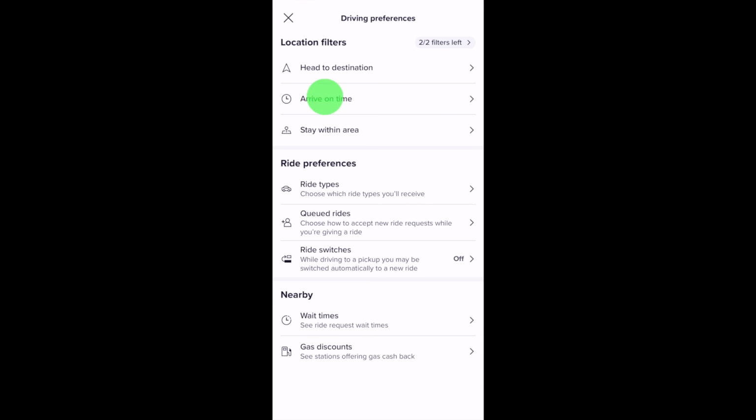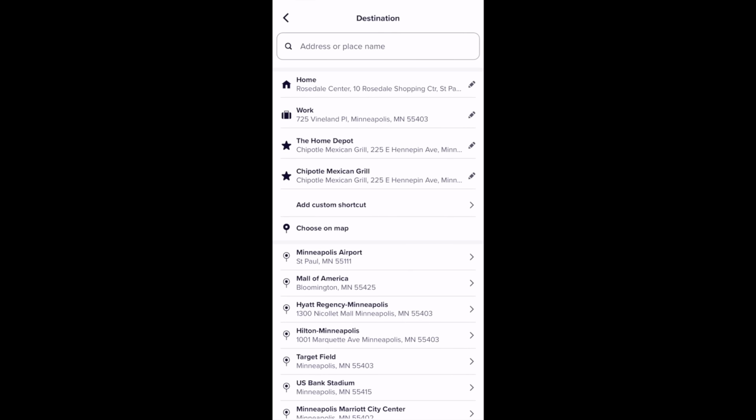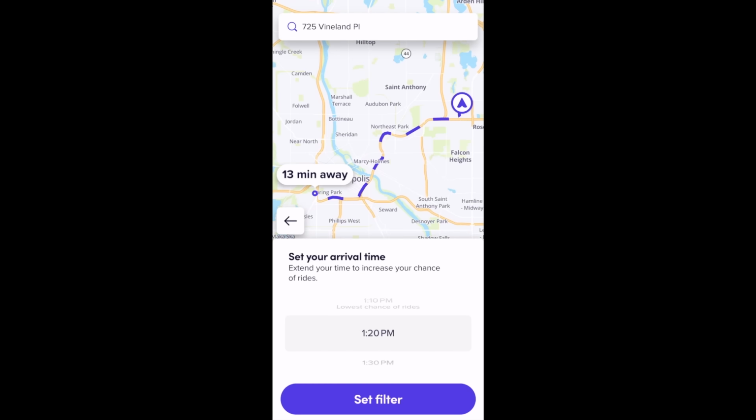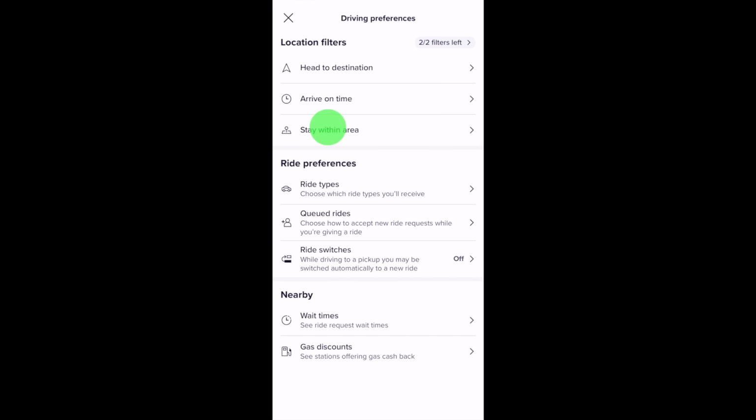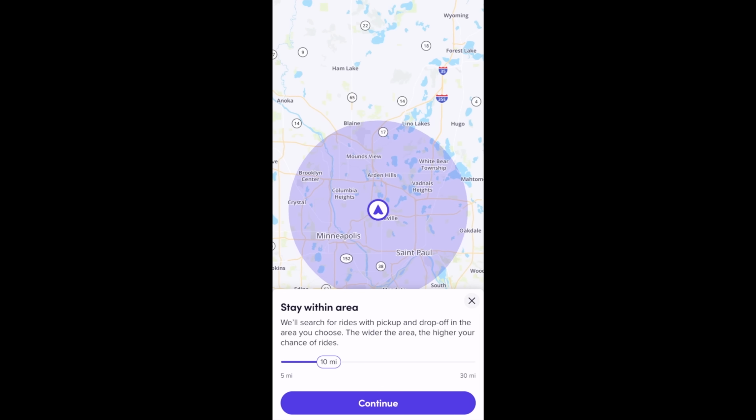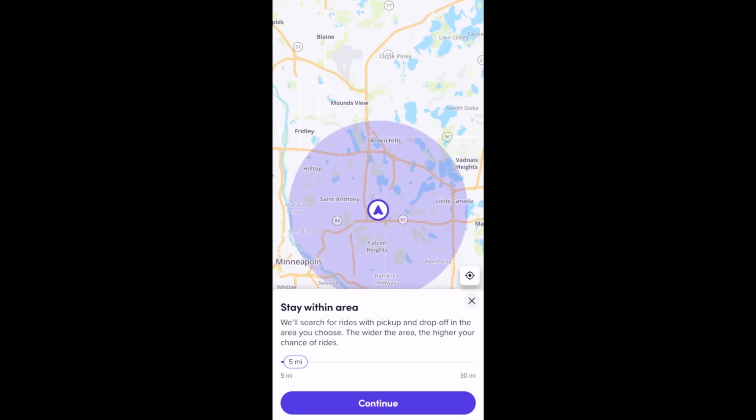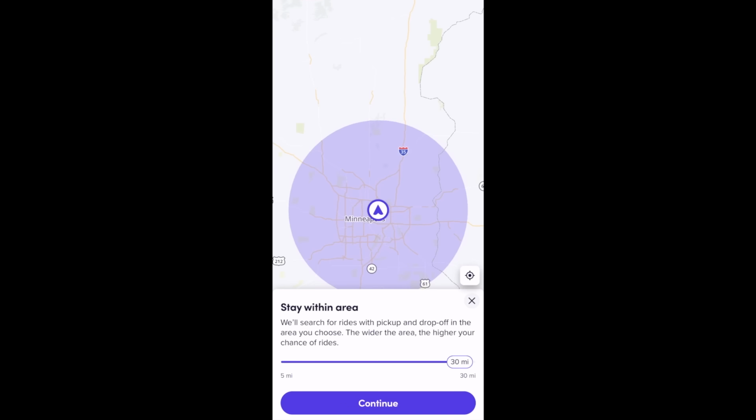There's also the arrive on time location filter. This is where you can go into destination mode and select a specific time that you want to arrive at your destination. There's also the stay within area filter. This is where you can select a radius, and both the pickup and drop-off location of any request will be within that radius. And you can slide this radius anywhere from 5 to 30 miles.